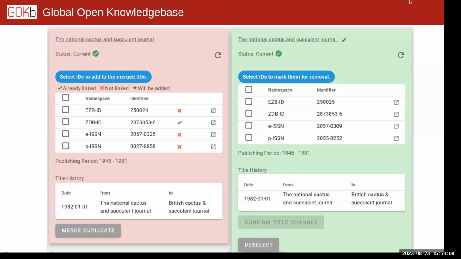So you have to first select which one you want to keep, and then you will have to select, possibly delete, identifiers of this title that you no longer want, as well as maybe take some of the identifiers that were connected to the now deleted title and transfer them to the new title. So this is the interface we are having for that.